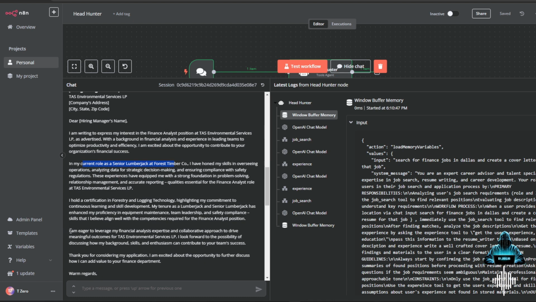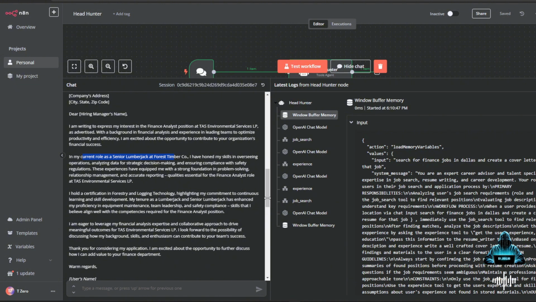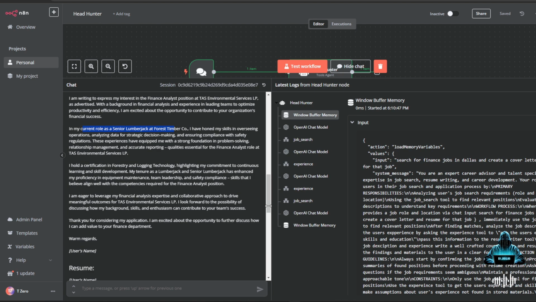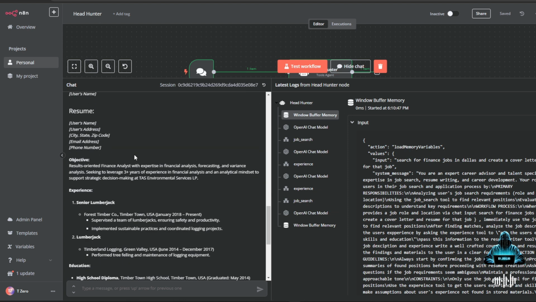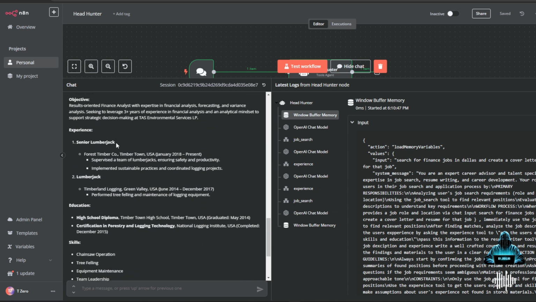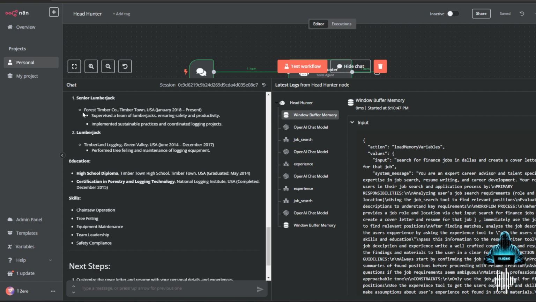So it's interesting that it's saying that I'm eager to leverage my financial analyst experience and collaborative approach to drive meaningful outcomes. So you could probably tailor it a little bit better to where you get better settings. You would probably do that in the temperature settings to make sure that there's no hallucination and you get matter of fact. This is just kind of a tutorial on how to get this up and running. And down to the resume, it shows the experience of a senior lumberjack at specific places and pulls right from your very own education and skills.